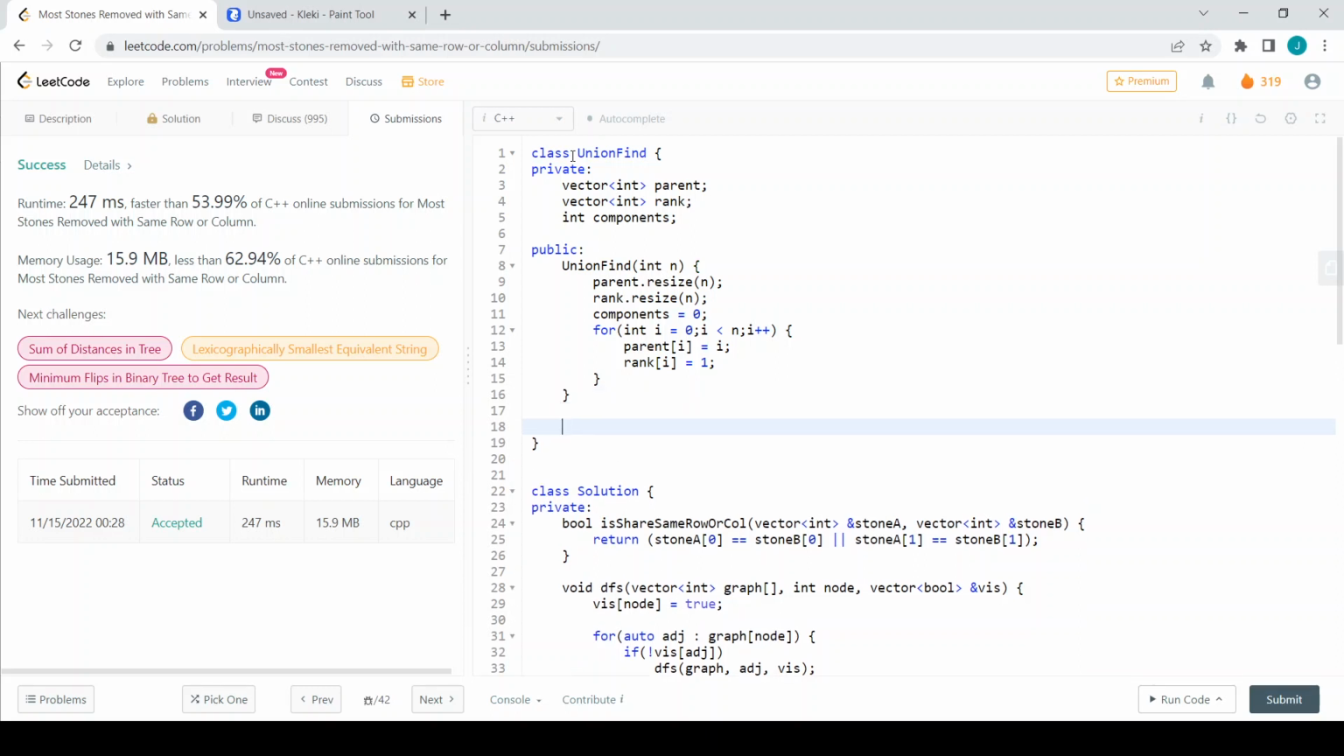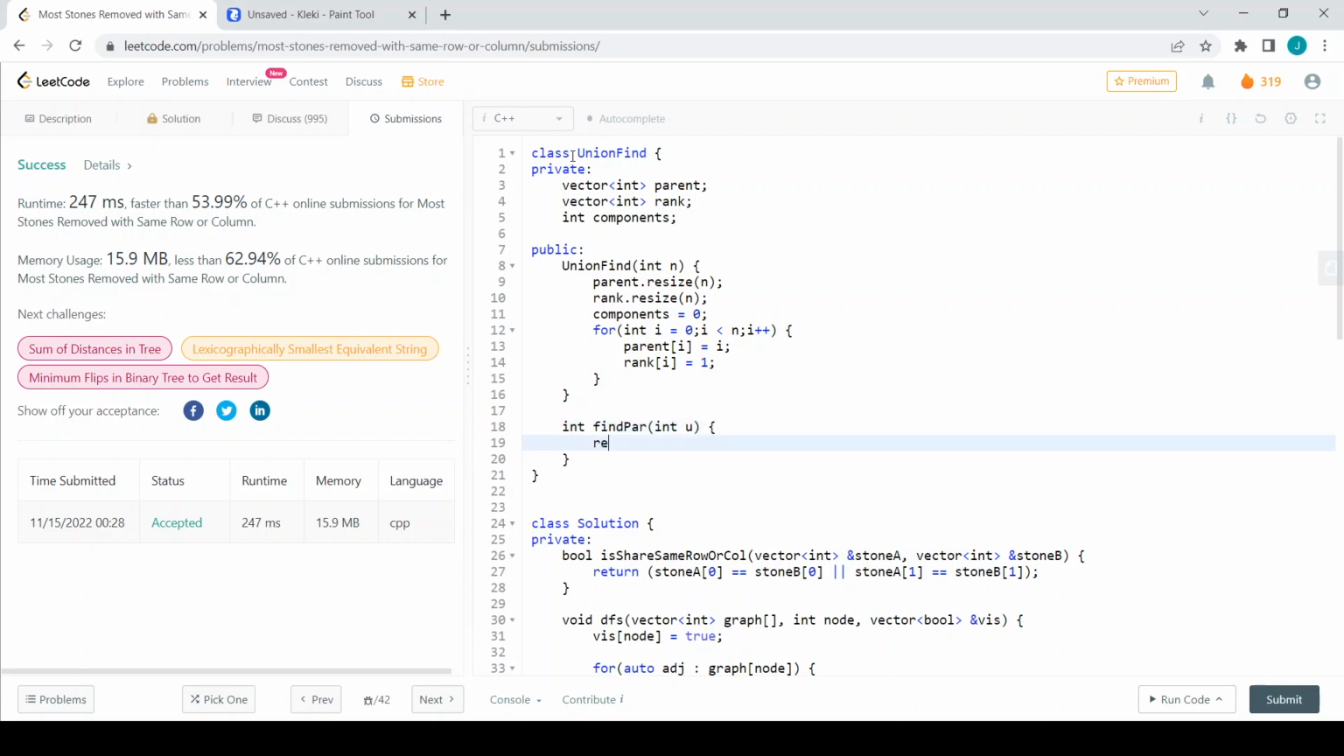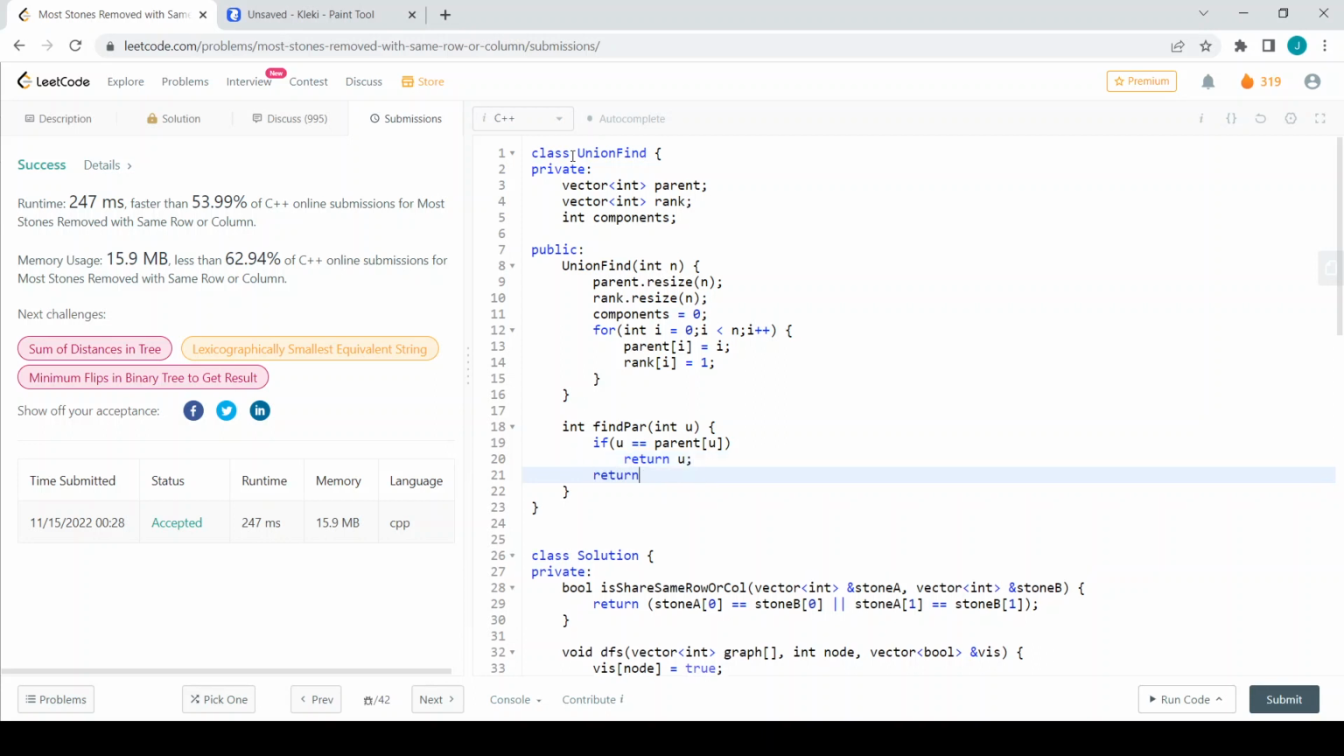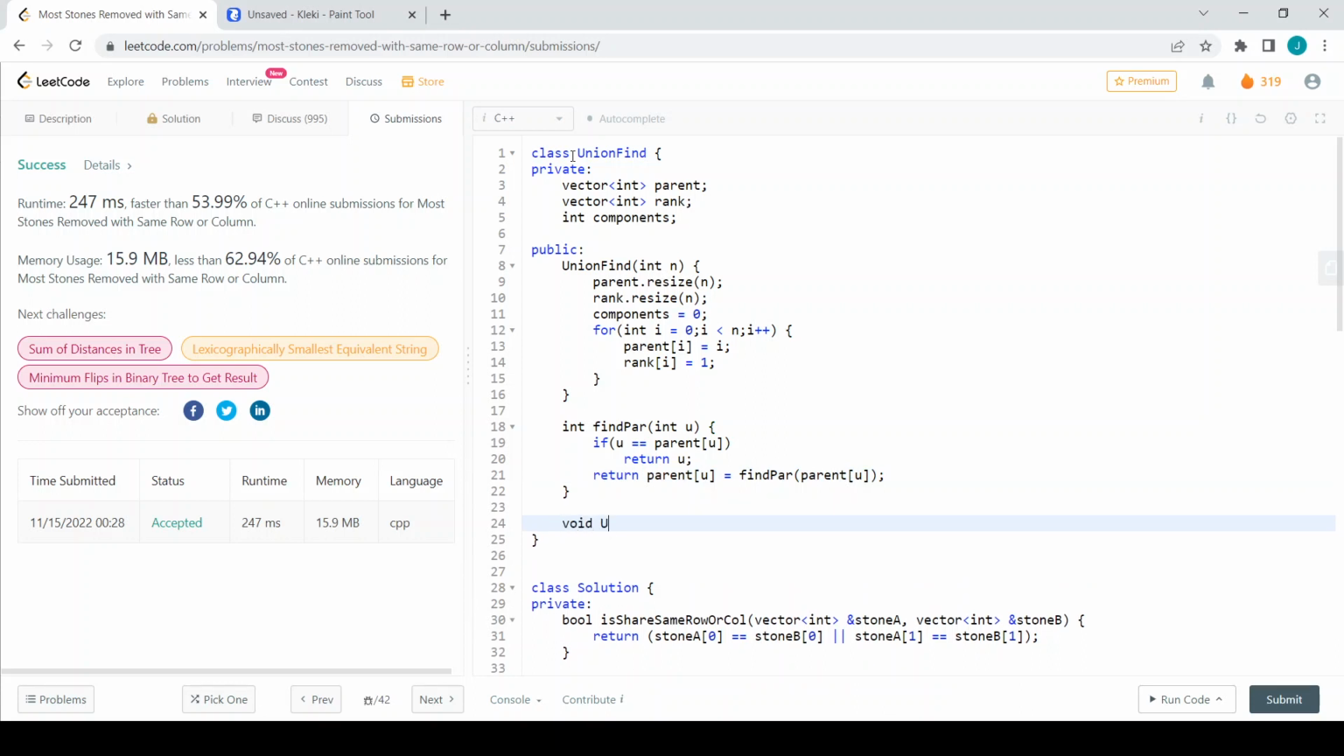Now let us declare the other functions. Int find parent, which is going to take a node. If my u is equal to my parent of u, then we can just return u itself. Else we can just do a path compression: parent of u is nothing but my find parent of u. And now we can do a union operation between u and v.